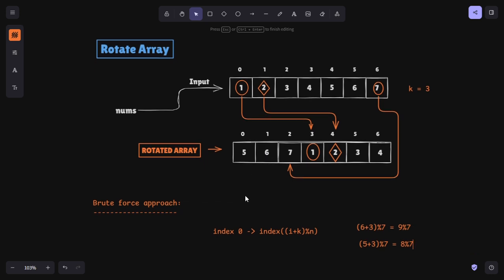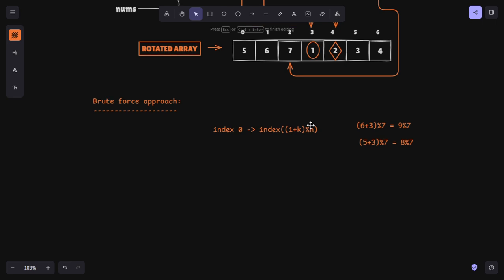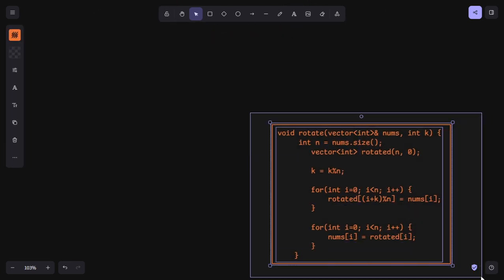We are taking a rotated array and we will be keeping every element in that rotated array. It means we are going to take an extra array, that is the rotated array. We will traverse each and every element in the original array and put it 3 steps ahead at the index in this final array, that is the rotated array. Now let me tell you the code which I have already written for this approach.